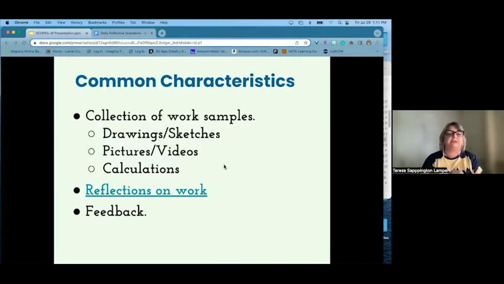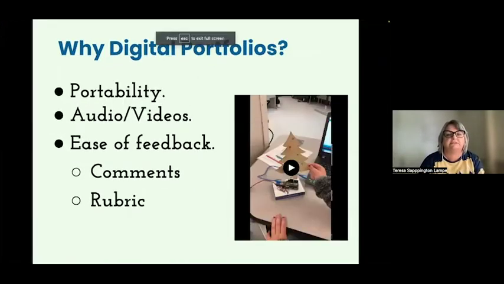I mean, feedback can be anything. But I think students crave, especially in middle and high school, they crave feedback. They want to hear from the teacher, am I doing it right? Or am I doing it wrong? What do I need to do? So I think feedback is important.